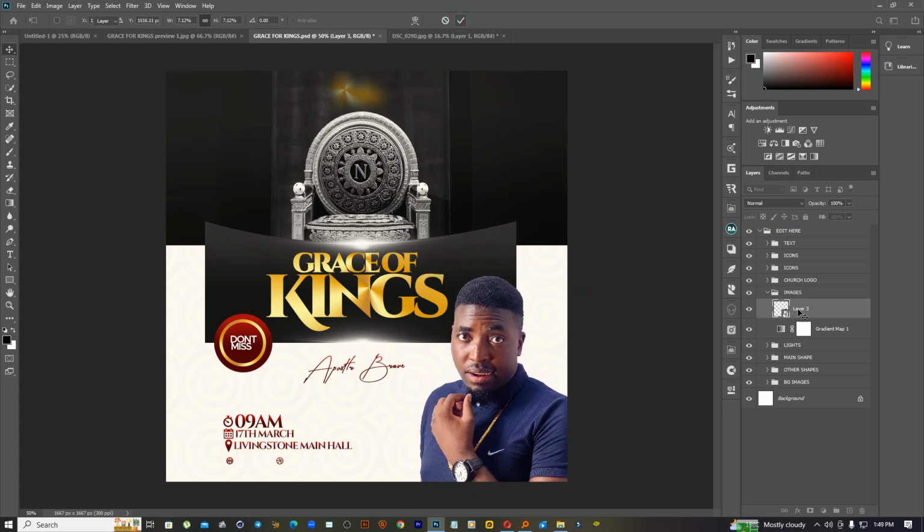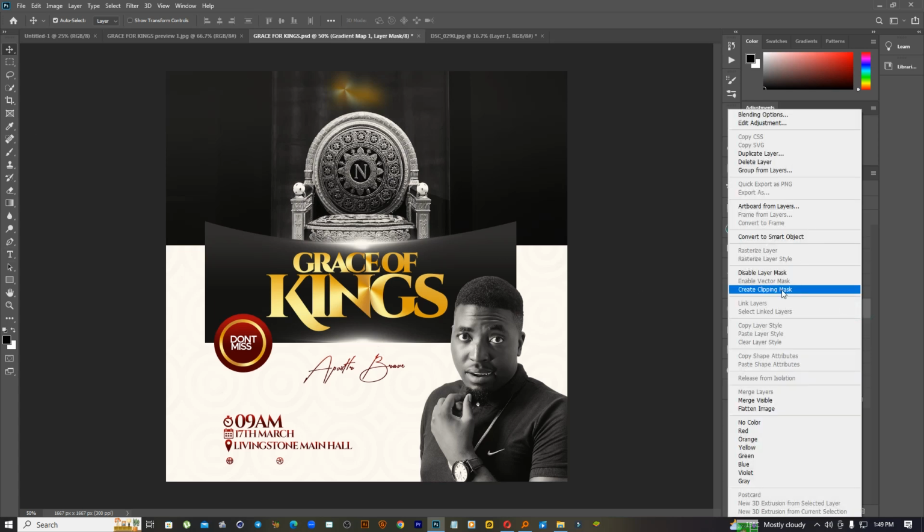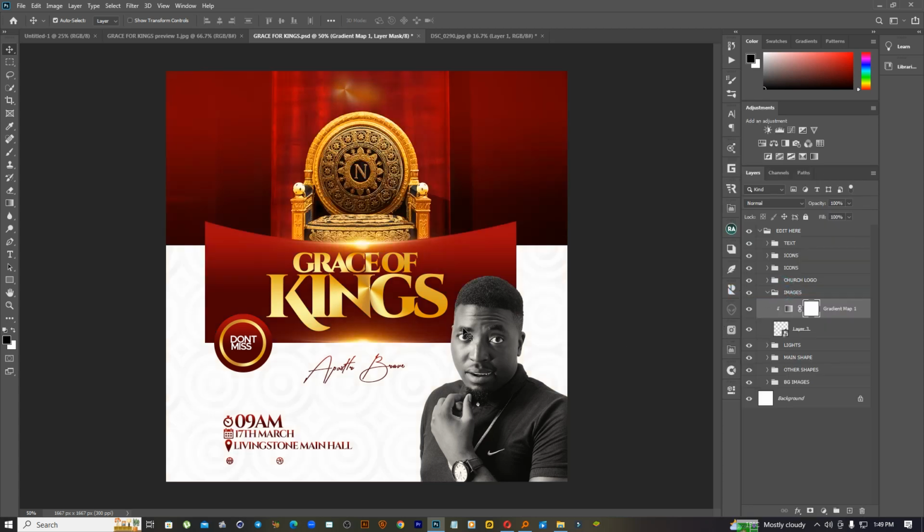Okay, and then on the layer part, here we have positioned it well, but on the layer it needs to go under. And then let us now clip this to only affect the image, not the rest of the layers on the flyer. So we can just right click there and say create clipping mask. It has only affected the picture alone, and everything is back to its normal.